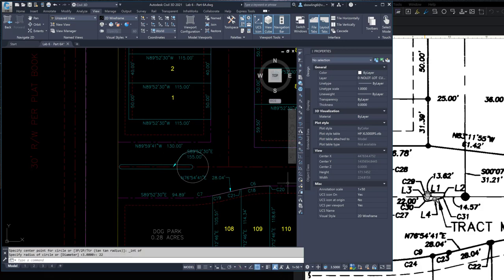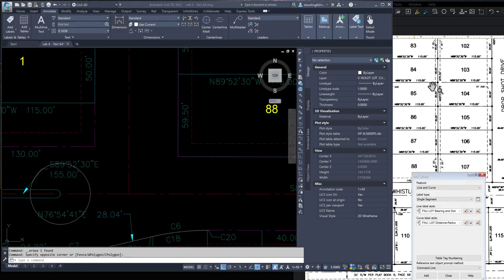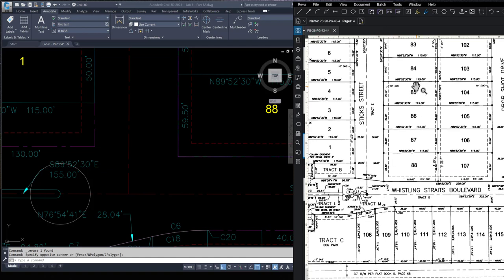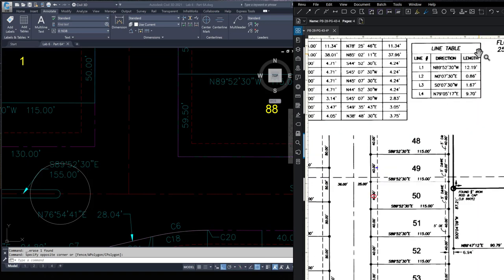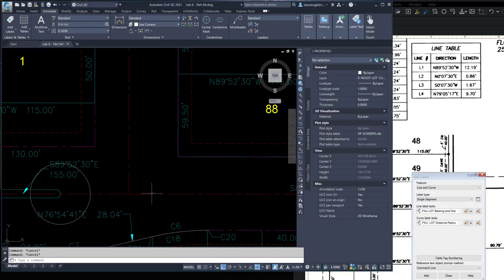All right. Now, so I'm going to start with L1. Come up here and see what L1 is. I'm just going to arbitrarily draw this out here. Polyline, pick a point, use your transparent command, northwest, 89 degrees, 52 minutes, 30 seconds, enter, 12.19, enter, enter, enter.